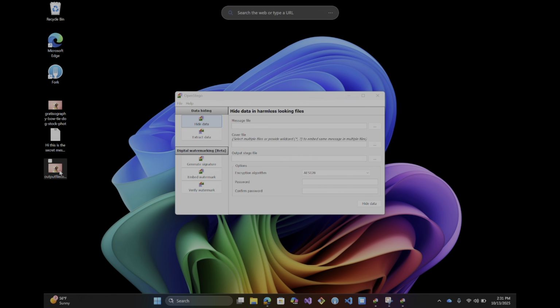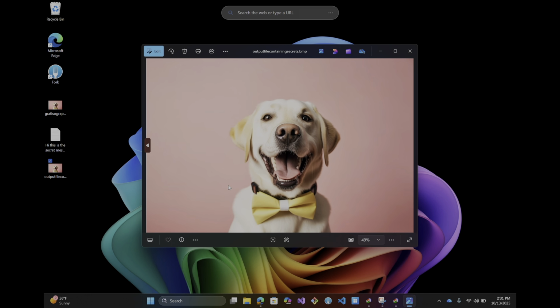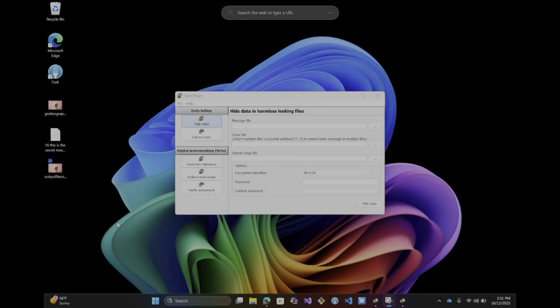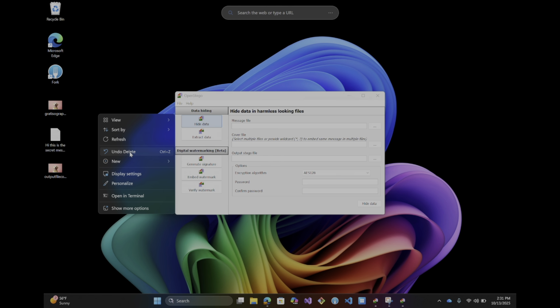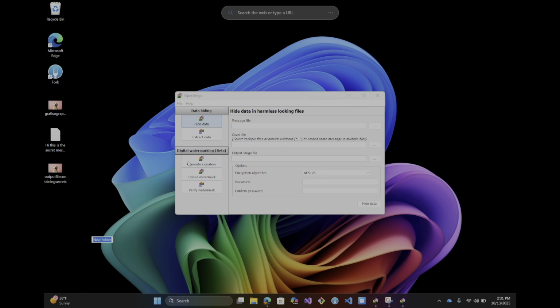This is the file that it generated. As you can see, it's virtually indistinguishable from the original image. Now I'm going to show you how to use OpenStego to extract the message from the generated image. I'm just going to create a folder where I want the extracted message file to go into.